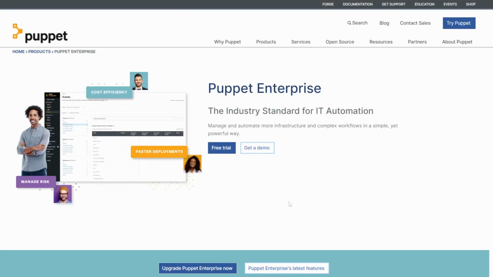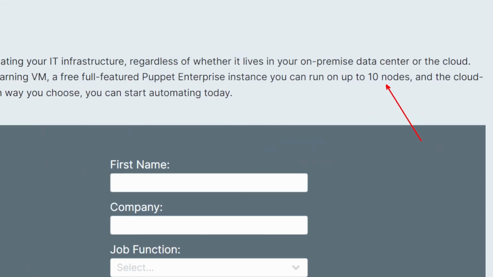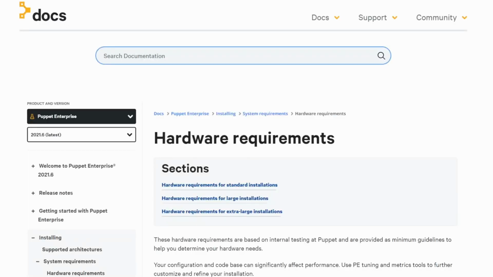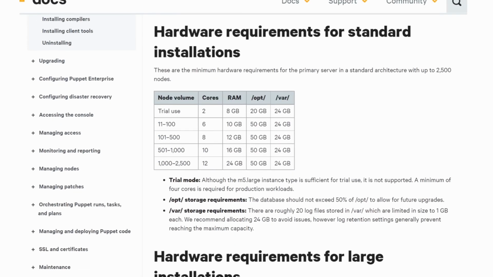We'll be using the open source version of Puppet. You can also use Puppet Enterprise for free with up to 10 nodes. But keep in mind that Puppet Enterprise needs higher requirements from your VM, like at least 8 GB of RAM.